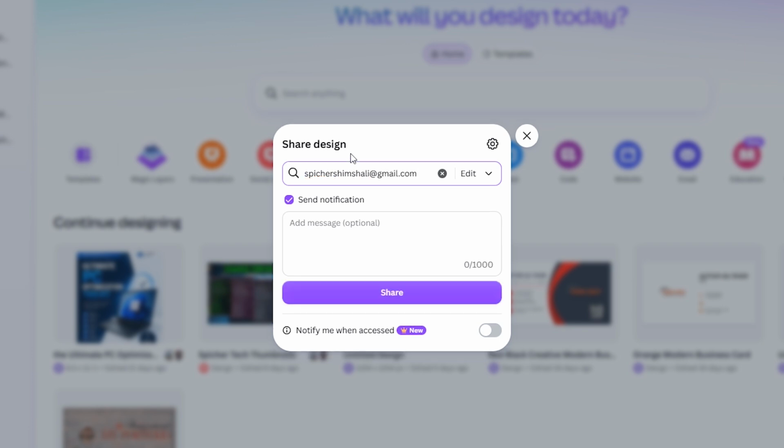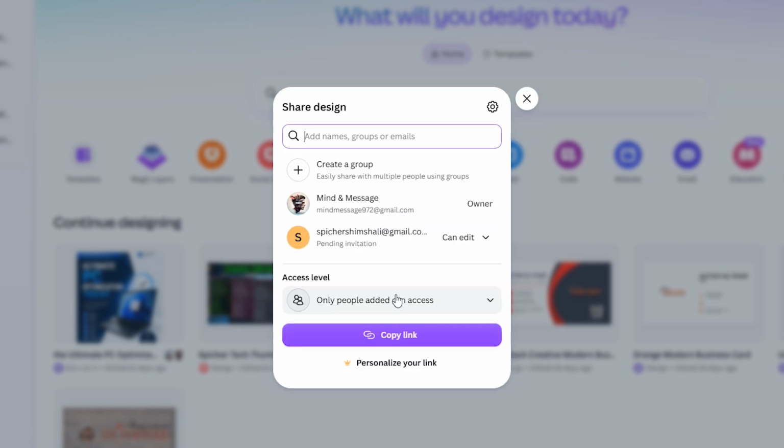On the right side, you'll see a drop-down menu where you can choose the access level. Click on the drop-down and select the Edit option. This is important because we want to be able to edit the design from the other account. Once you've selected the Edit option, simply click Share. Canva will now share the design with the other account.